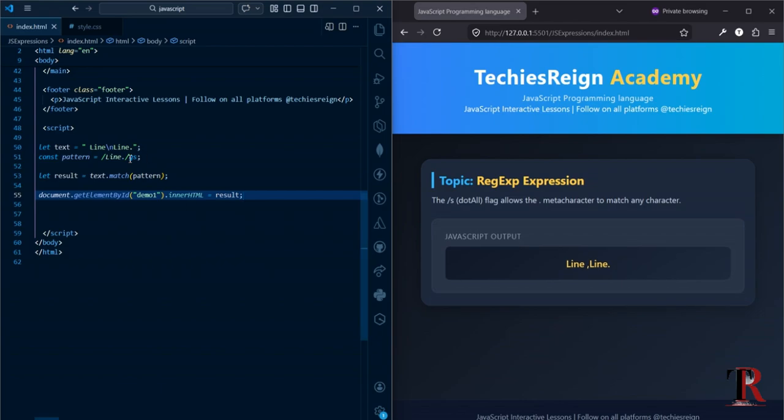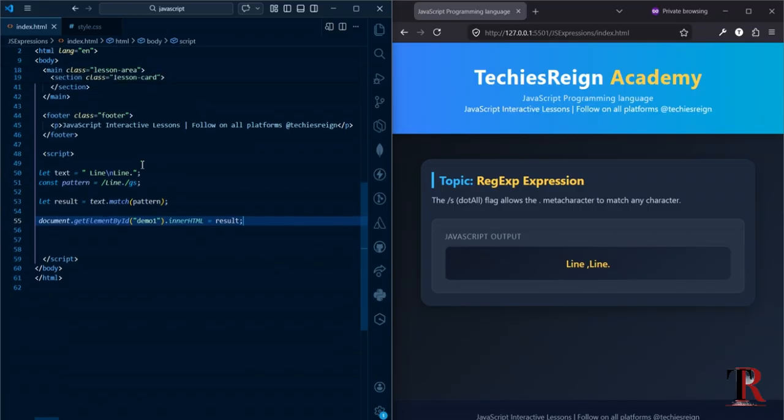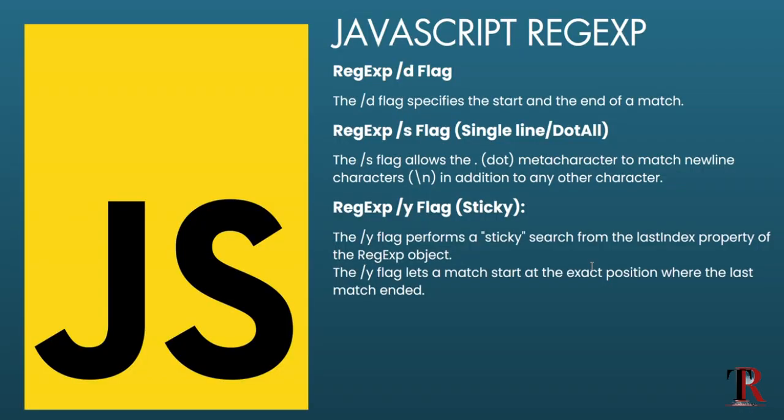So this is how the forward slash s, the dotall flag, works. It allows the dot metacharacter to match any character. So this dot that you have here will match any character that you have. Because we have two of these, it matches them. We have line, and then we have comma, and we also have another line.